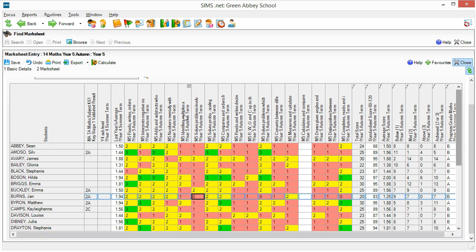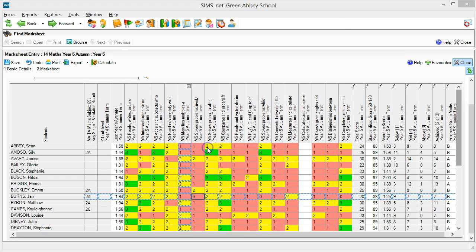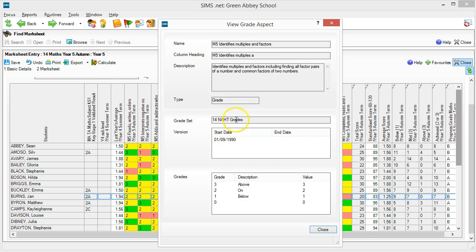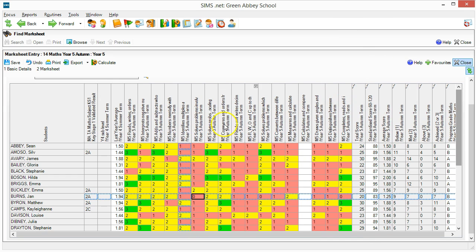But don't forget, with these short headers, you can right click on the column heading and view aspect details. So if you're not quite sure what identifies multiples A actually refers to on the mark sheet, right clicking and clicking view aspect details will show you this screen, and I've put the whole text there from the NAHT system so teachers can understand which particular column that refers to. As I say, there's 17 identified here.